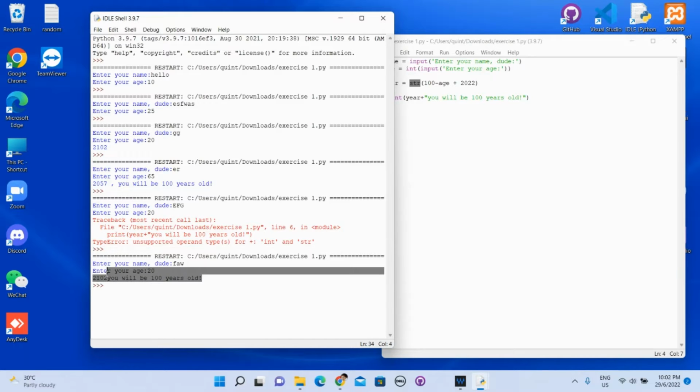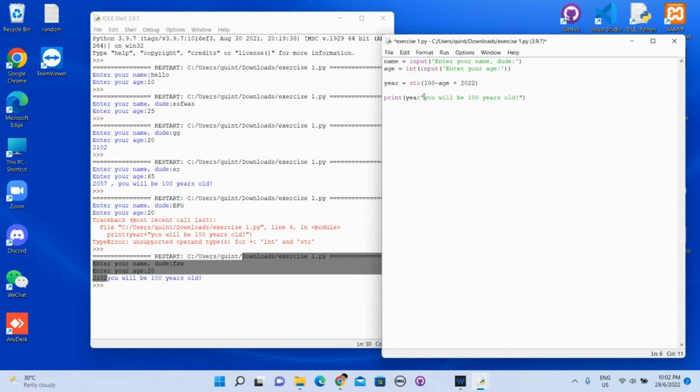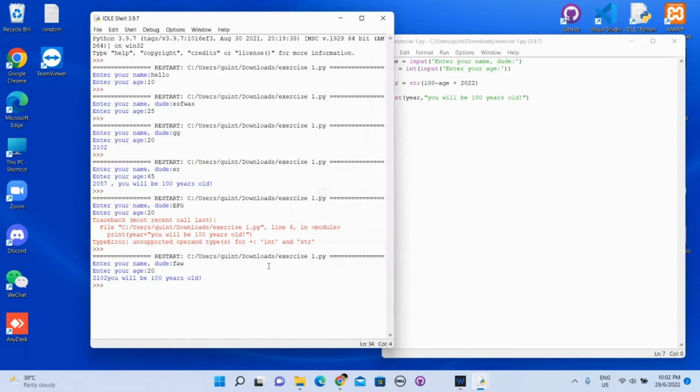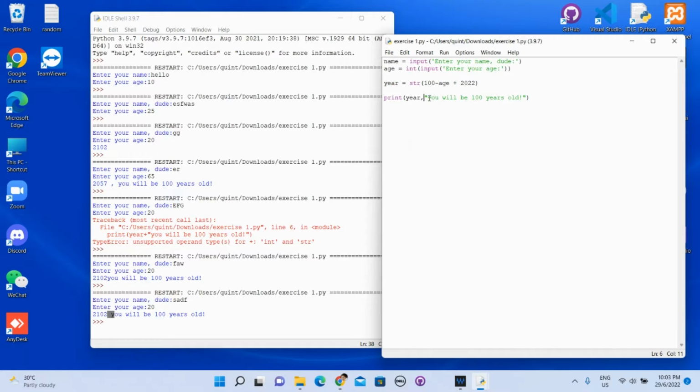See, here's another difference, which is when you use a comma. I'll show you again. See the difference: there's no space here and one space here. If you use a comma, a space is written between the two things. But if you just use plus, there will not be any space.